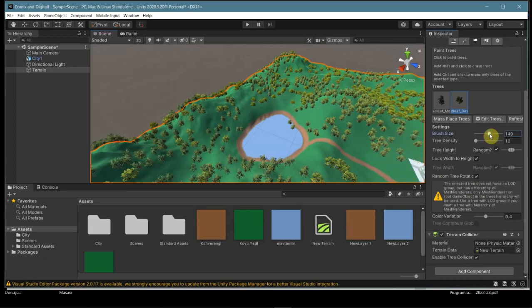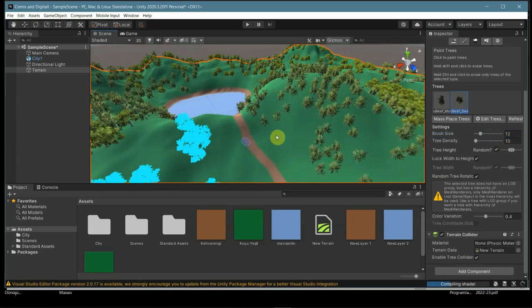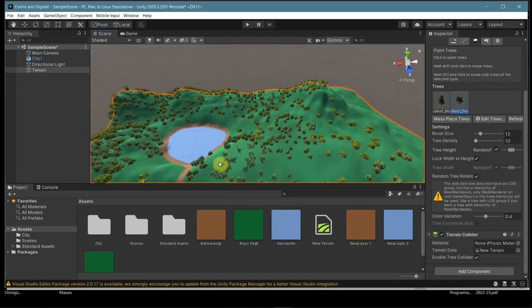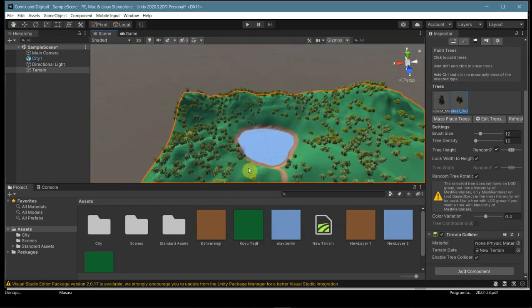and click on the lake base. As you see, I erase them. I don't know if I have one more or not. That's enough. So we can erase them by the left shift button on the keyboard. We can do it easily. We can erase them. See.